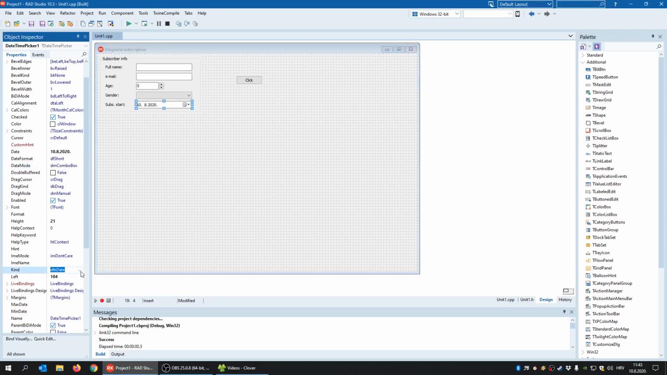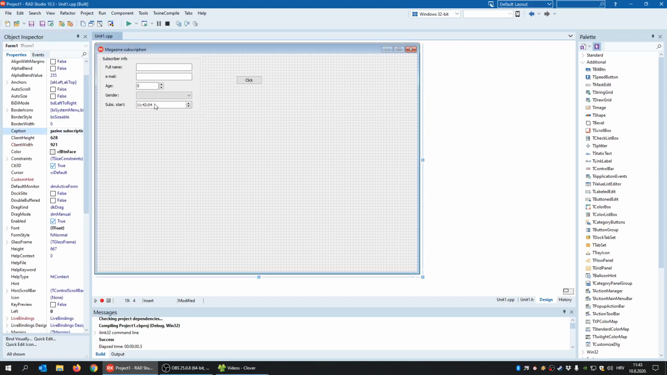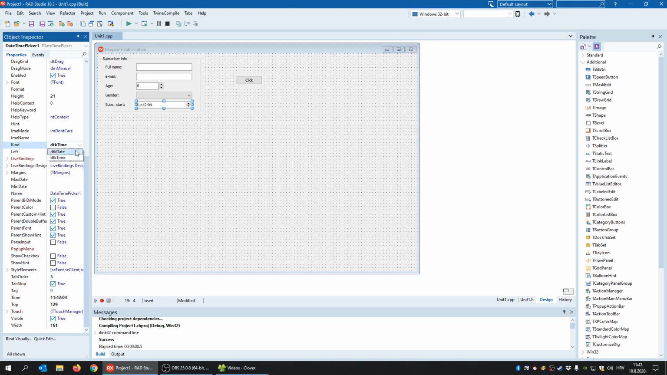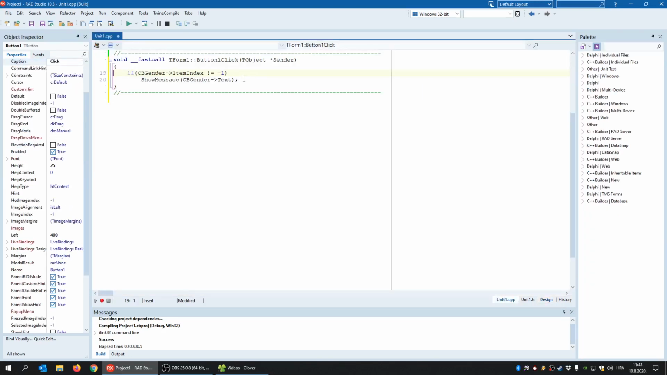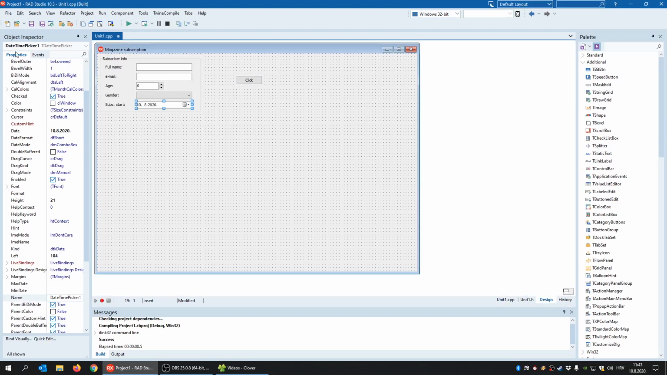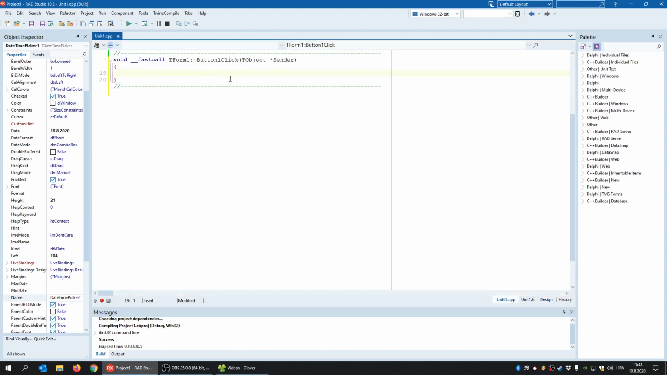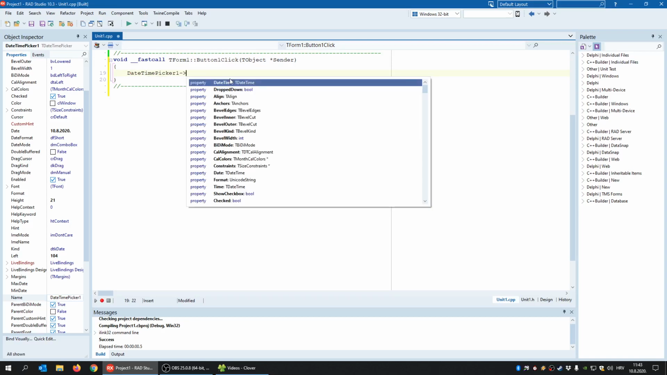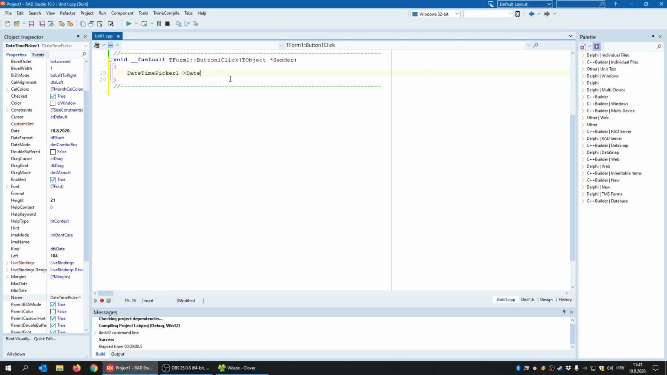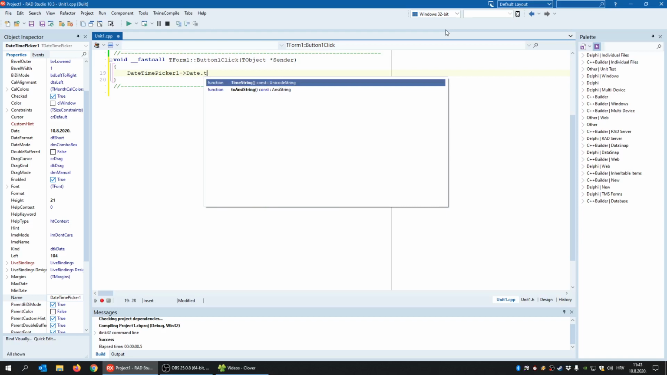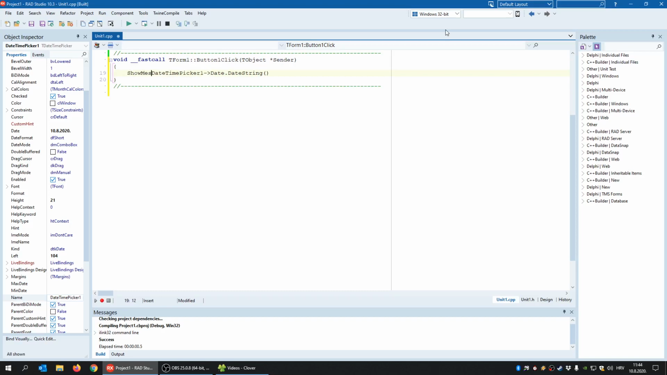You see this is the date type. You can say it's the time that I want to have. So it's a kind property. When I click this here, now I'm going to remove this. I'll select this component, date time picker 1. Date time picker 1, date, and date string. Okay, so I'll just say show message.